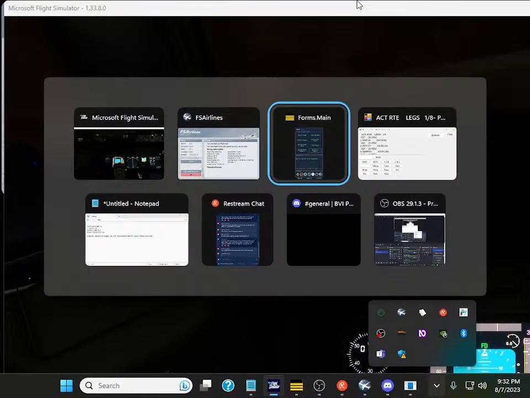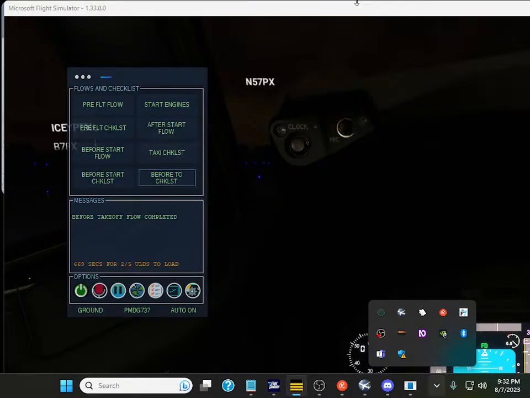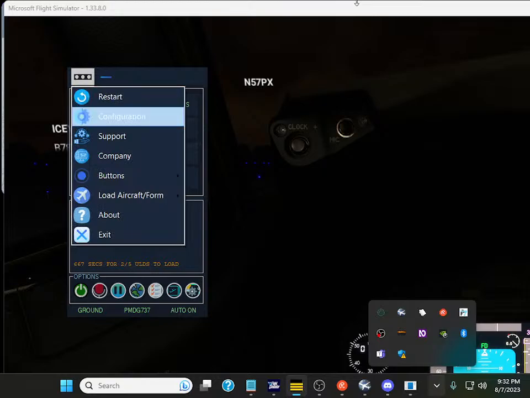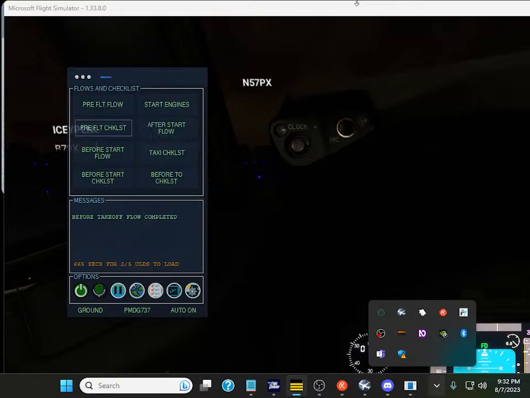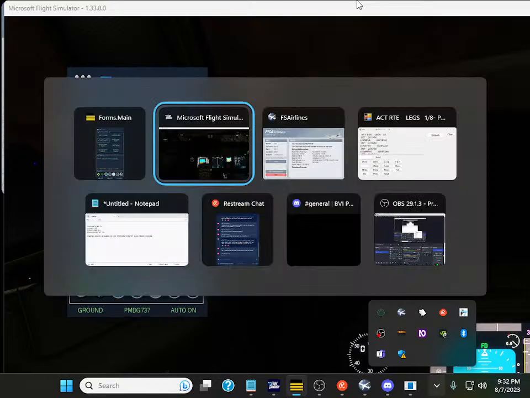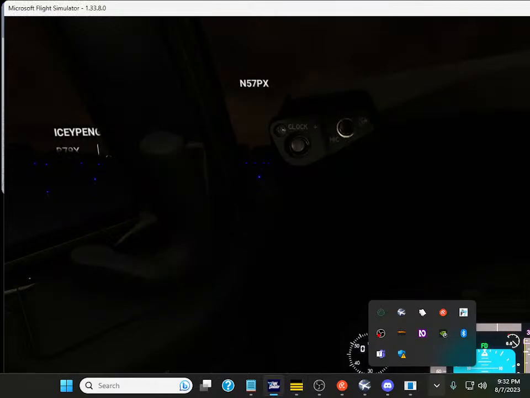FS Airlines. Close and checklist grouping. Before the CHKLST button. PFLT flow. Reconfigure support comfort buttons. Connect. Voice. Close and checklist grouping. PFLT CHKLST button. Anti-ice off.